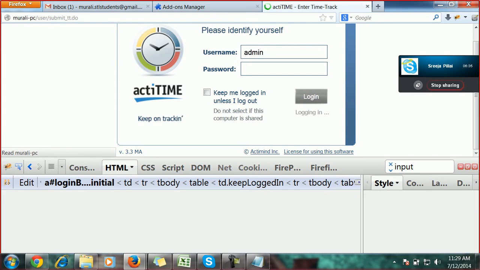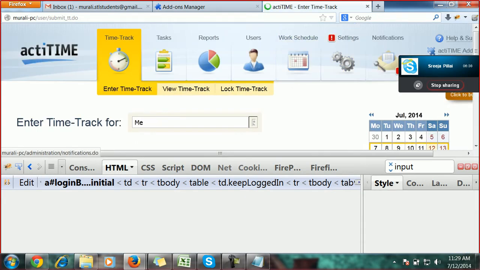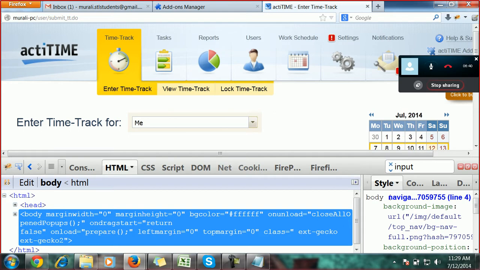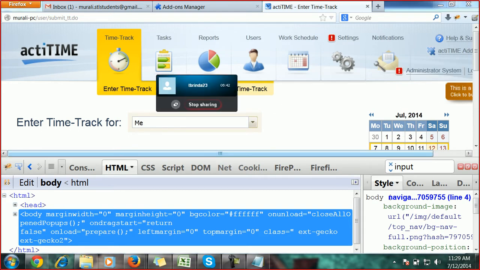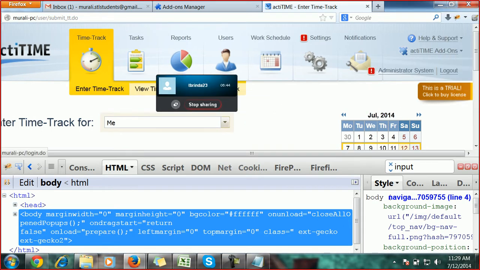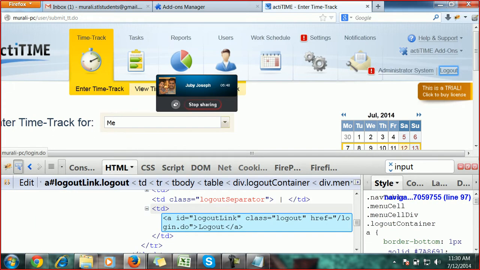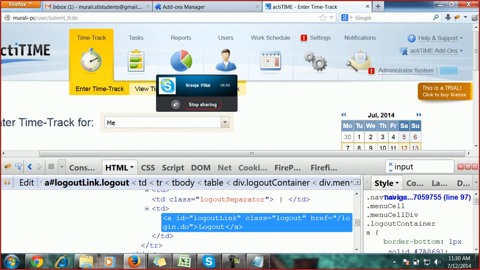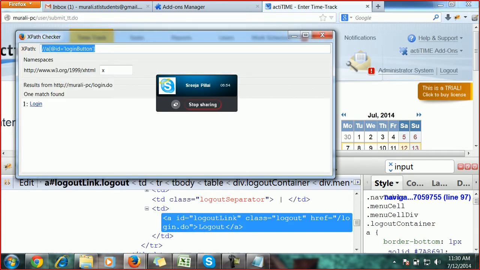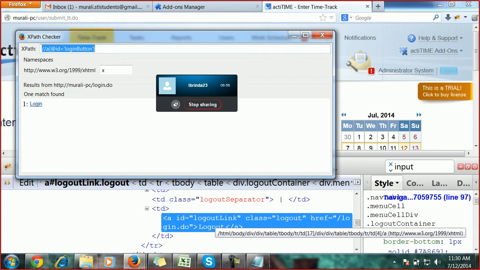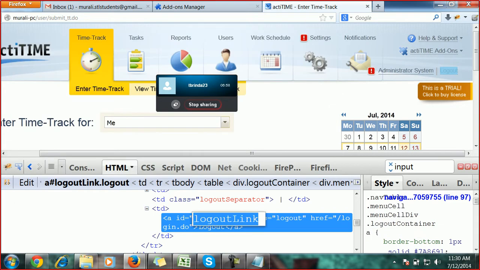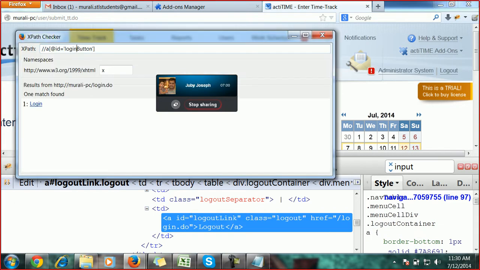Now I want to click on logout, for example. For that I need to find my logout information. See this logout. Inspect element, logout. See what happens. //a with id equal to logout. We'll see. ID equal to logoutLink. This alone is changing. I'll copy this one. Instead of login button, I'll make it logoutLink. Okay. Right now it's not working for me.